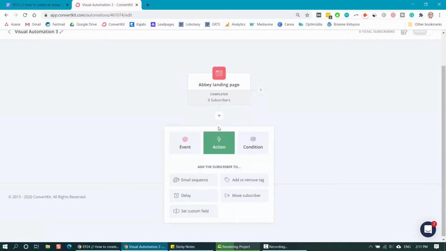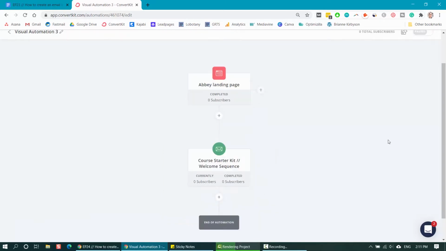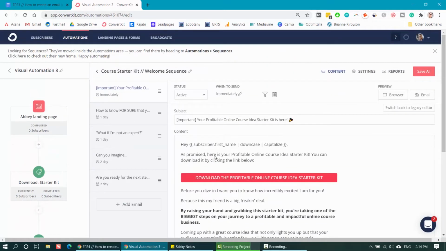So we click the plus, and then under actions, there is email sequence. I've already created a couple of welcome sequences. I have my course starter kit welcome sequence, so we're gonna do that one. And then you add that in there. So now when somebody signs up for this form, they immediately get sent into this email sequence, which I had previously set up. We're not going to get into sequences with this video because we already set up your incentive email that happens automatically when somebody joins that form.